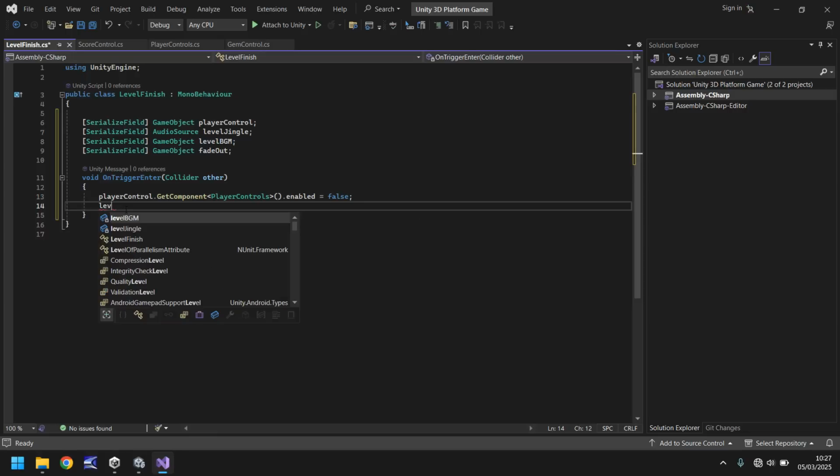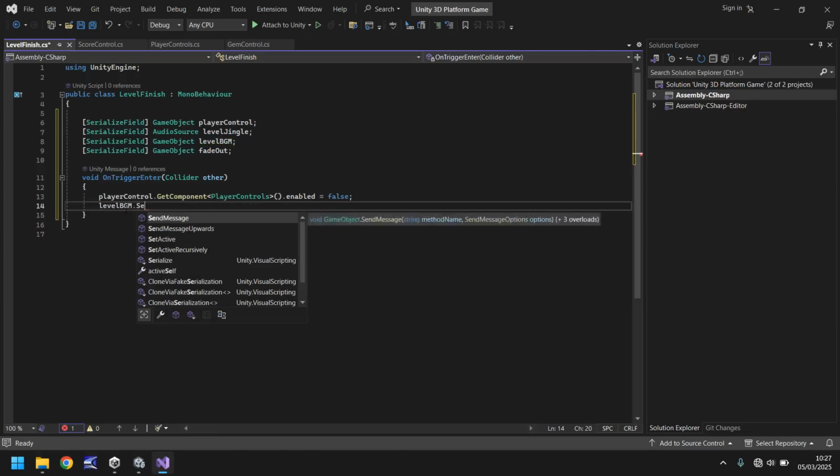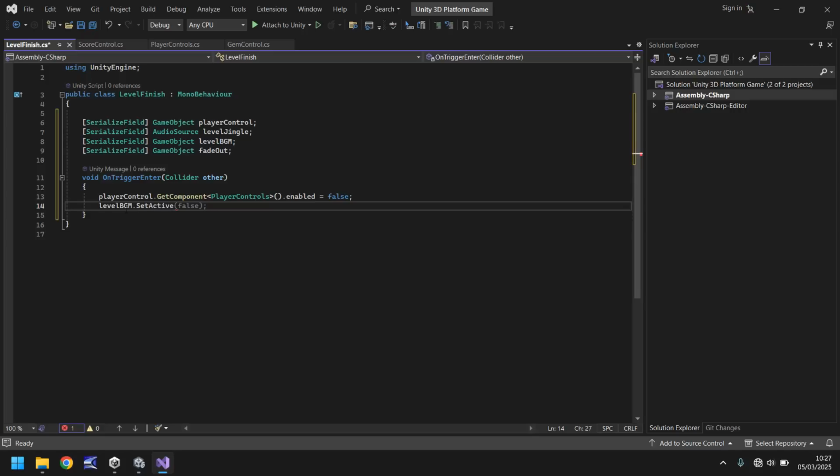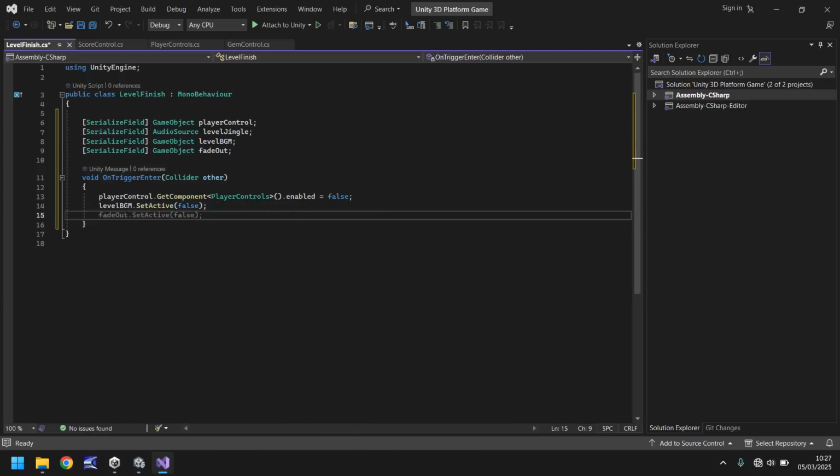Next thing, we say level BGM dot set active equals, in brackets, apologies, is false. So we've turned off the background music. Next, we need to play the level jingle. So level jingle dot play open close bracket semicolon, and the final thing we need to do is do the fade out. So fade out dot set active, and in brackets true, semicolon, and save.